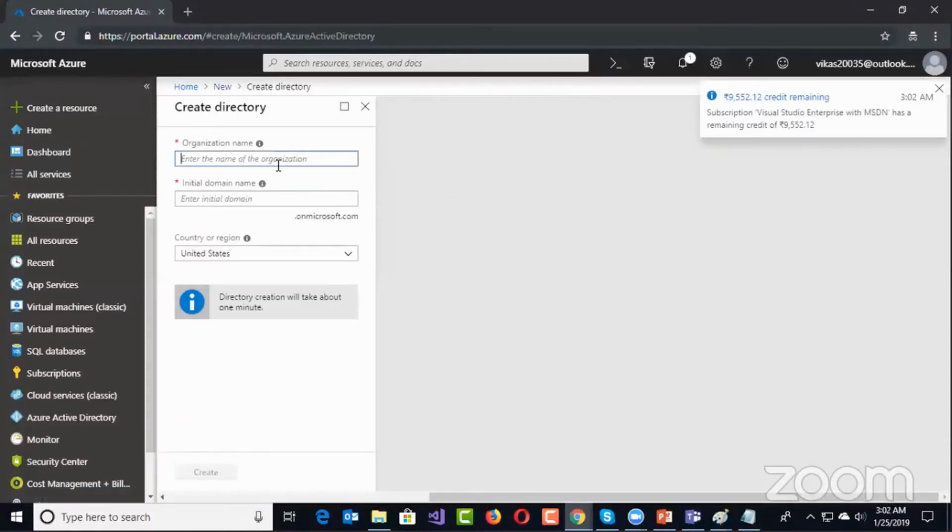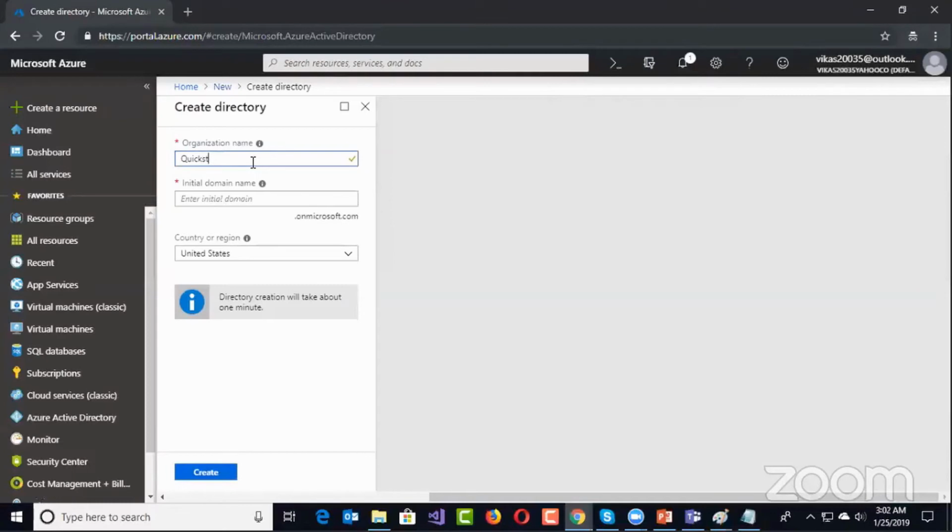I'll give a name. This is a display name, say quick. So the name is, say, corp9.onmicrosoft.com if it is available. At the end of the day, we have to add a custom domain. So corp99.onmicrosoft.com. corp9909.